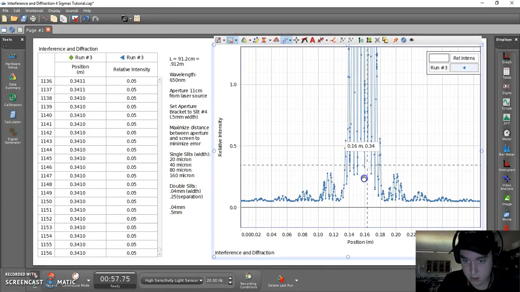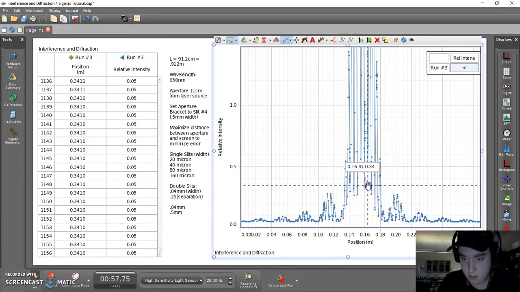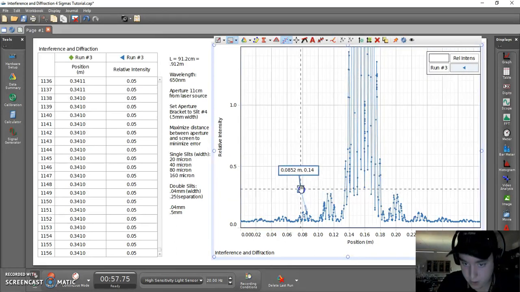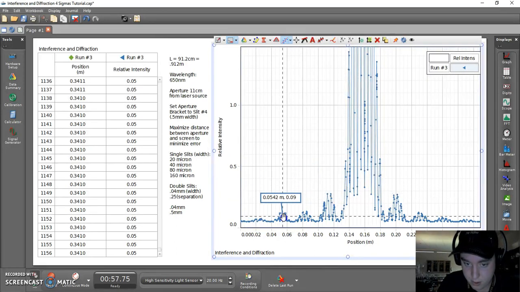and drag it over to our maxima. Again, I'm going to record it in our table here. You guys are just going to record it on a piece of paper. Make sure you record the slit width, slit separation, and what maxima it is.